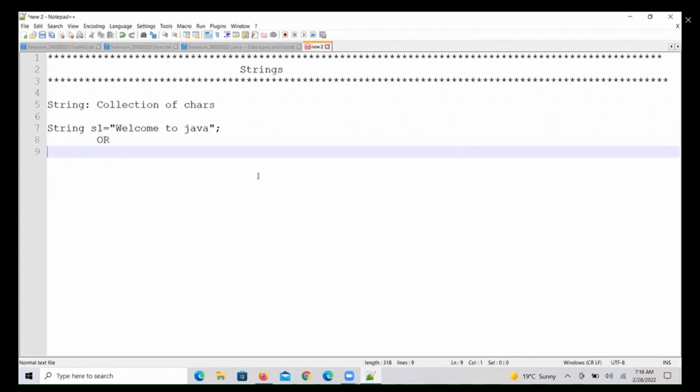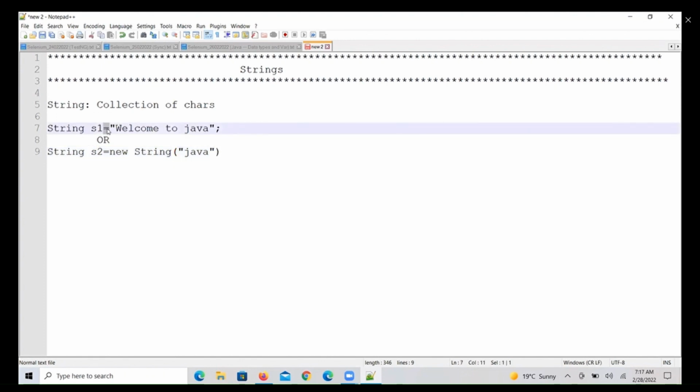First the class name, then the object equal to, by the new operator, String, and I am going to pass a variable. Why? Because it is a parameterized constructor. I am going to pass Java as my variable. So these are the two methods which we are going to use. In coming sessions we are going to use both methods in our WebDriver. By using the equals operator we can define, and by using the new operator also.